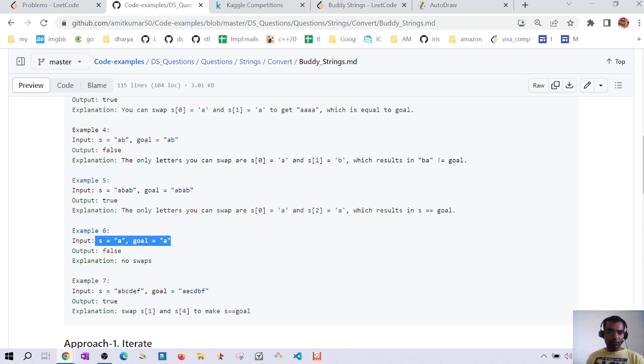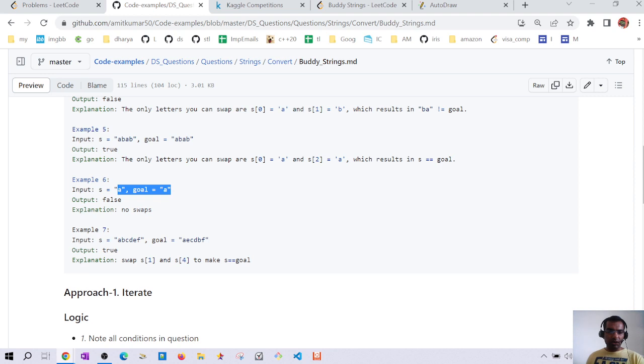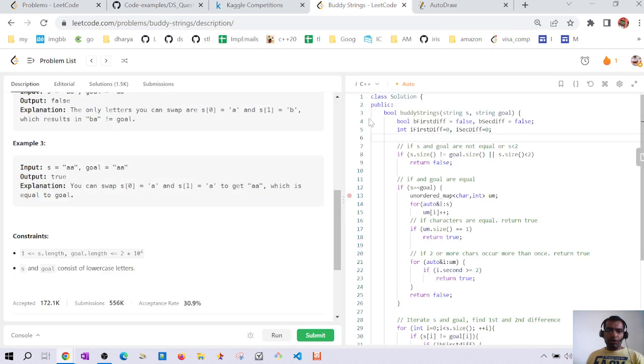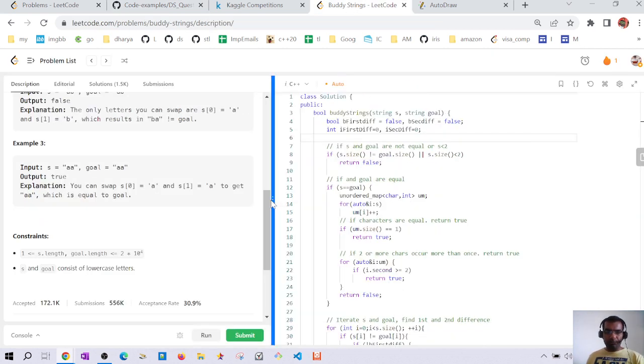In case of a single character string, we need to return false because we cannot swap two characters. And this is one case where we swap B and E, right? So E and B are swapped and hence it returns true. So how are we going to do it? Let us go through the code. Okay, it's pretty simple. It is an O(n) solution.